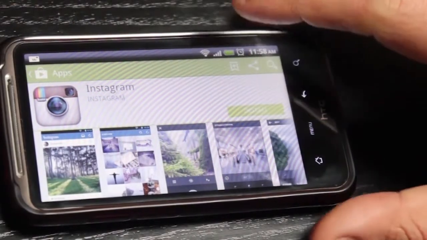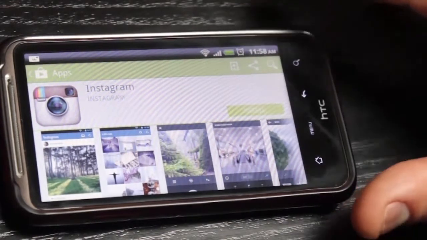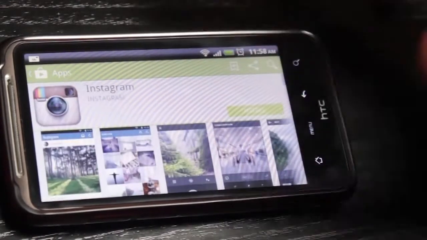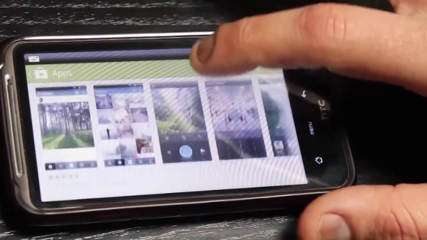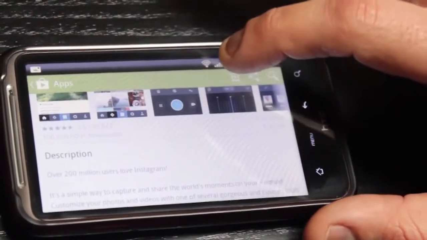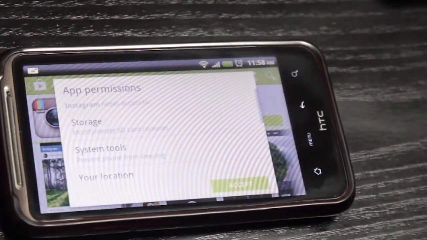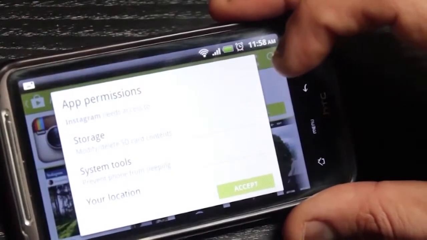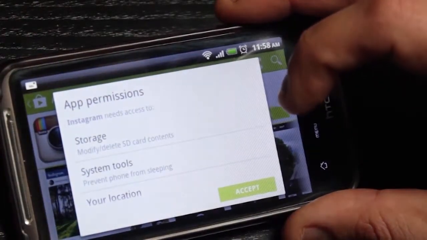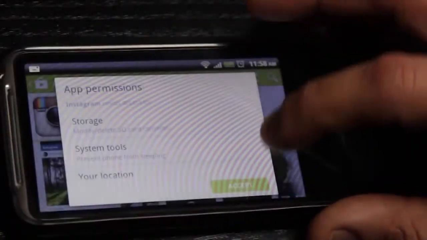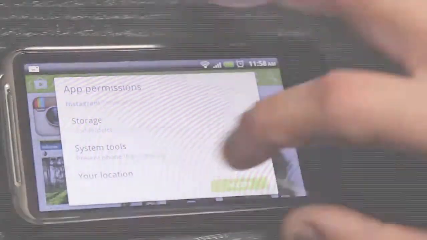Okay, so now I've gone into the Google Play Store for my Android device, and I've looked up Instagram, which I've found right here. It says that there's over 200 million users that love Instagram, so I guess that figure has increased. Anyway, I just hit install here, and then it gives you permissions, which we have to accept, I guess.